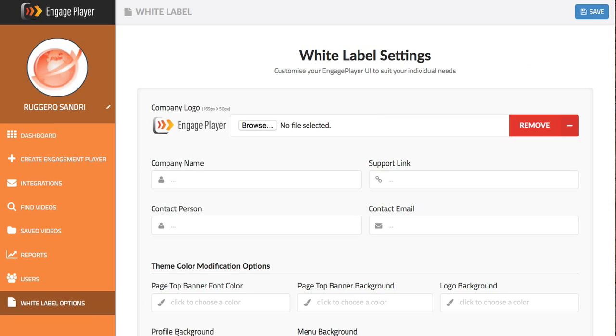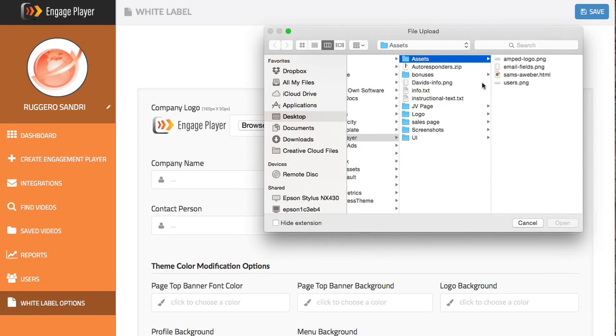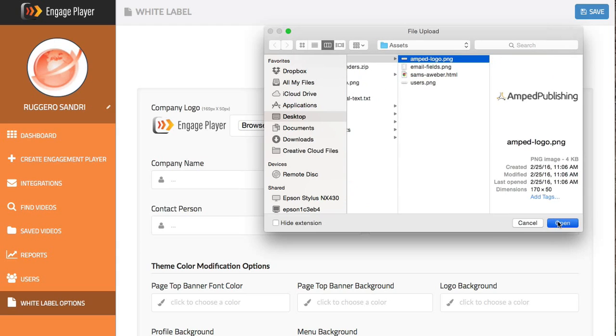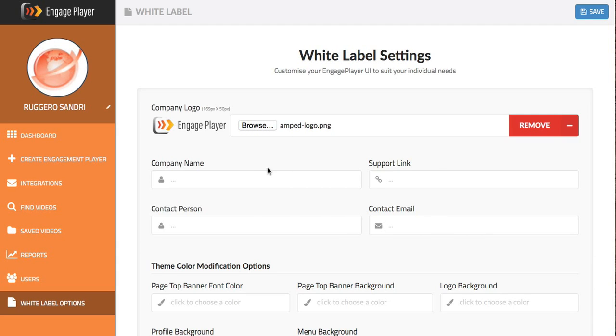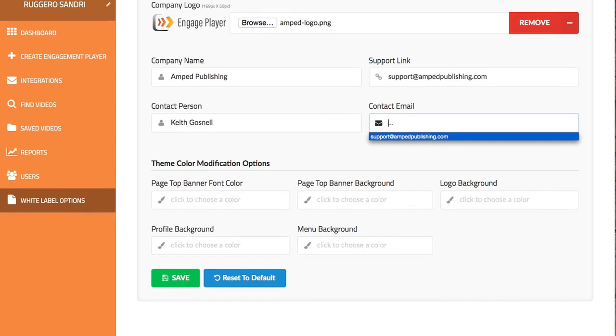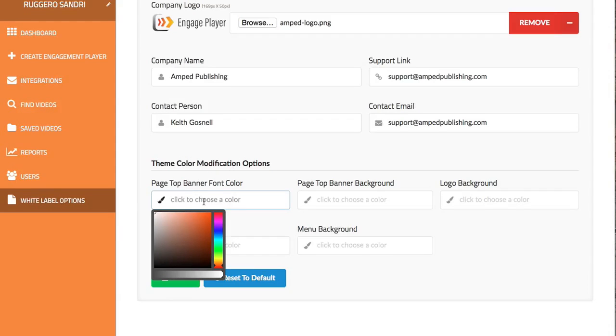And then you'll get the white label options as well, which we'll go ahead and just switch around here. I'll show you how that works. So if I want here, you can switch the logo up and your company name, which I got there. There's support link, contact person, contact email. You're then allowed to customize the theme a bit here. So your page top banner color, and I'm by no means a designer, so it isn't going to be pretty.